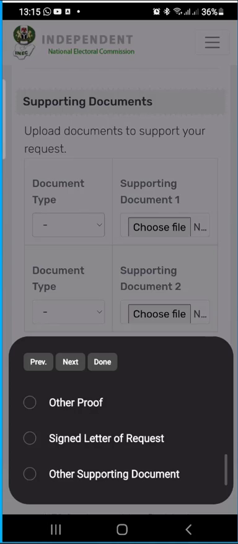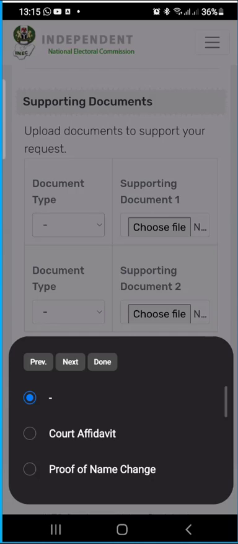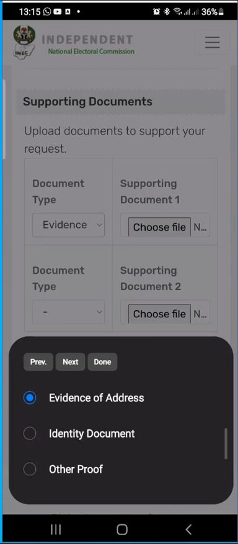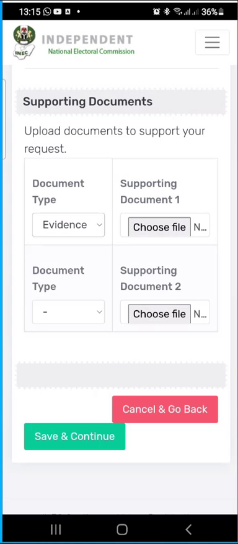A signed letter of request or other supporting document, anything at all that falls into this category can be used as your supporting document. So you just choose whichever one it is. Let's say, for instance, I want to choose evidence of address, which can actually be a NEPA bill or something. I'll click on done, and then I'll go over and choose the document. Of course, it should have been saved on my phone.